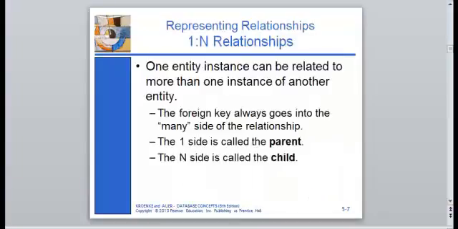In this segment, we're going to look at one-to-many relationships. Remember that this is when an entity instance can be related to more than one entity instance of another entity. Okay? The foreign key always goes into the many side of a relationship, and we're going to look at why that is in just a moment. The one side is often referred to as the parent. The many side is called the child.